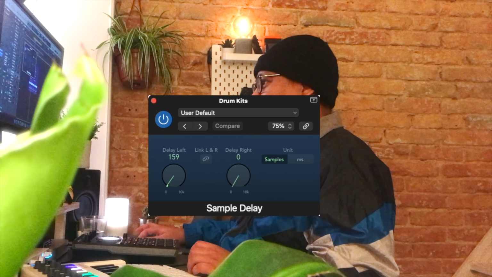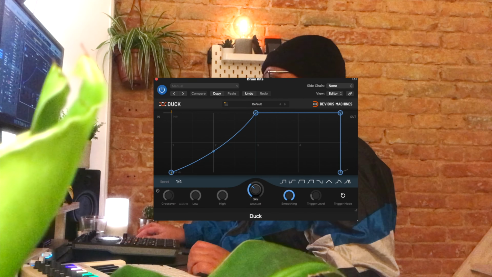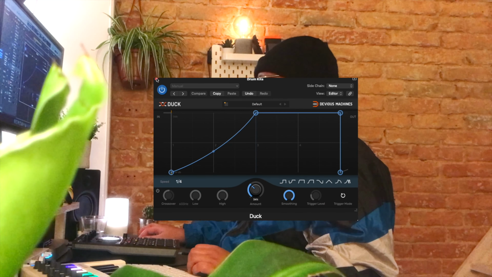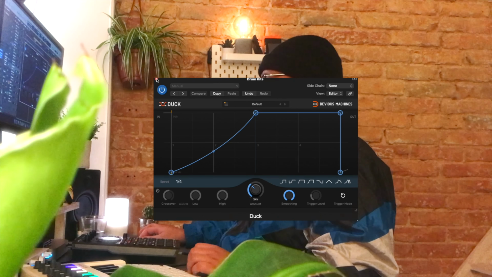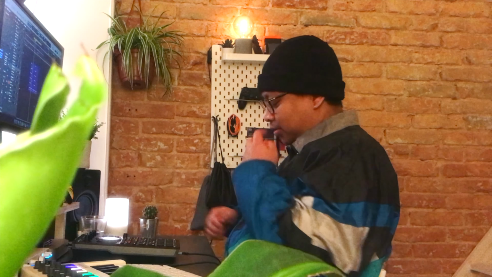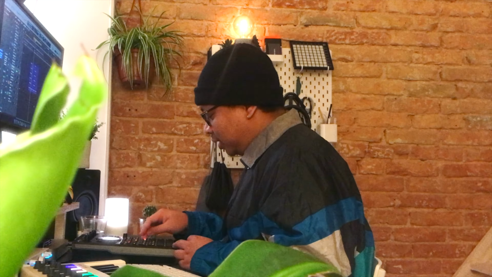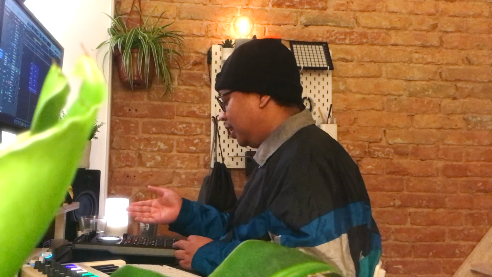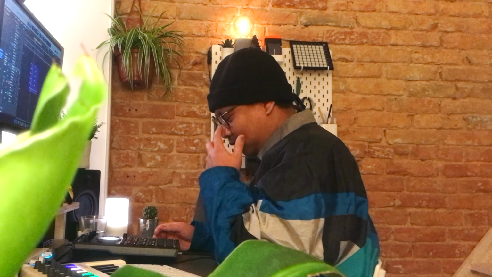Now in Logic, I added a little bit of a sample delay on this percussion, but I'm not sure if I'll be able to replicate that here. So I added a little bit of duck, sample delay, and the EQ. I get the EQ right. So yes, I will leave things for now. I'm not sure I'm going to resample anything. I will just leave the EQ there.